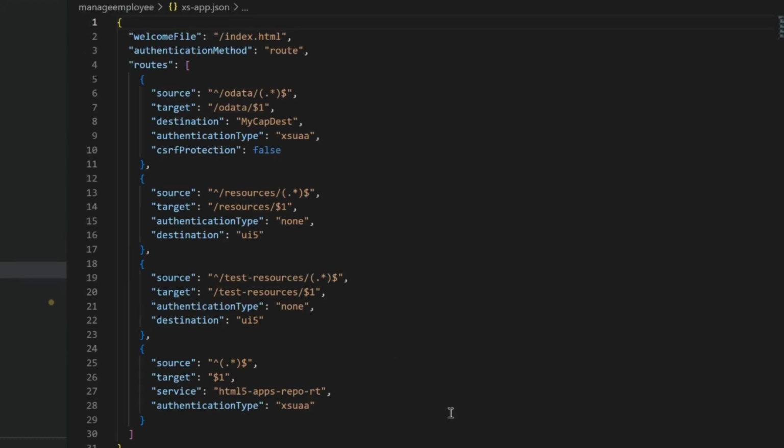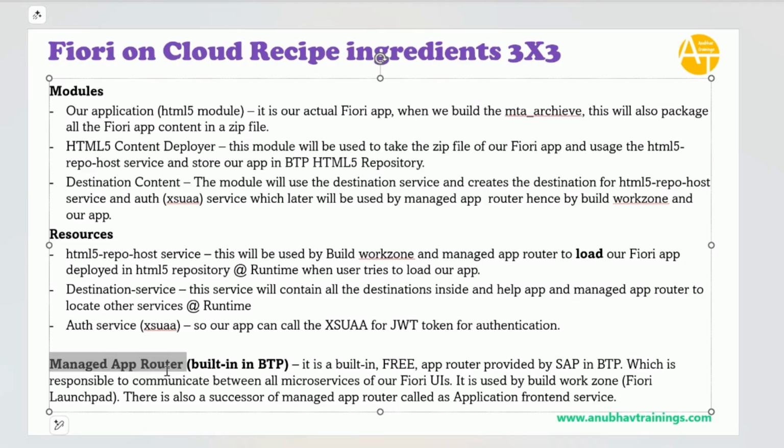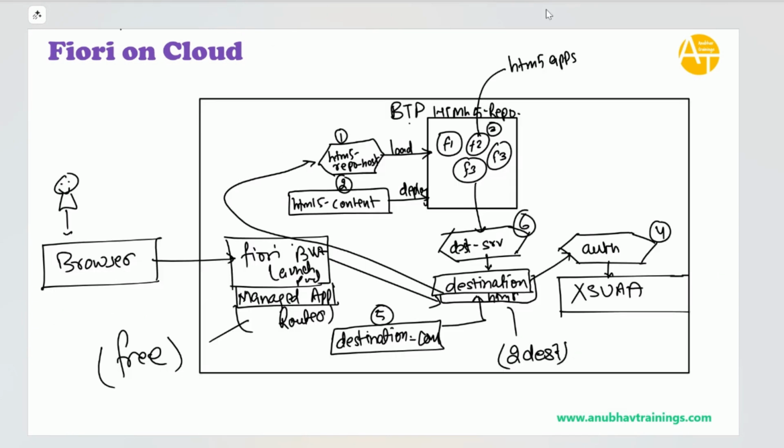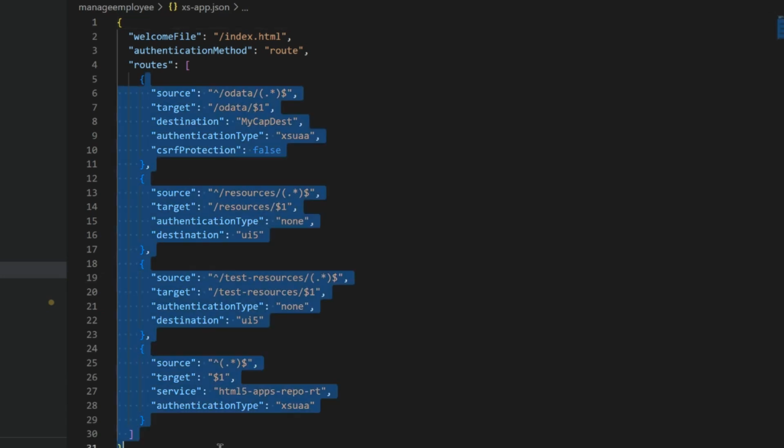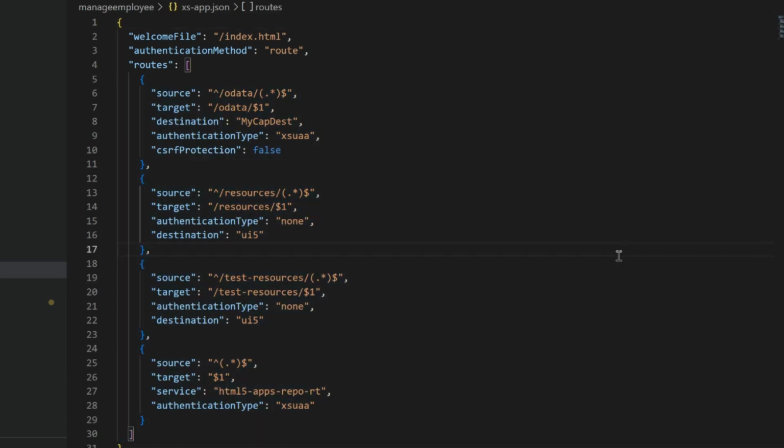Who will use this configuration? Yes, Karthik got it right. It will be used by the managed app router. It's not our app router. Managed means managed by SAP, managed by BTP. It's free. SAP is giving it free. So Build Work Zone internally uses the managed app router. The managed app router will use this configuration. You don't have to change this configuration. Don't change it.